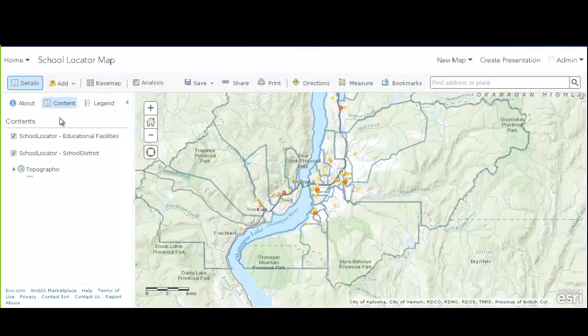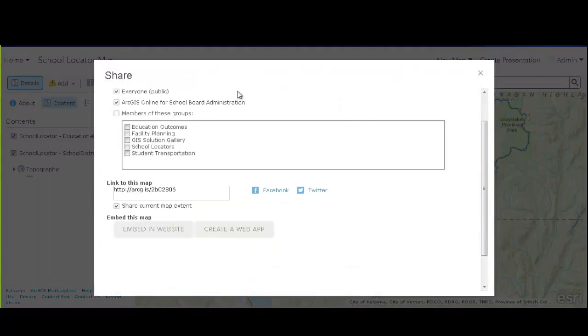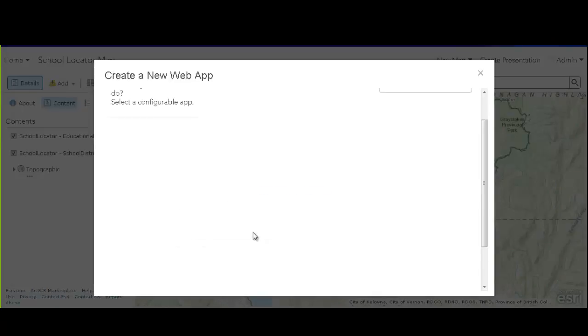The second part of what I'm going to show you is I'm going to go back to my school locator map, and I'm going to share this map. So the first thing we did was we embedded a map, but now I want to show you how you can create that map into an application that has its own site and you link to it in your website. So in Share, what you can see here is there's another link, as well as embedding in the website, we can create a web app.